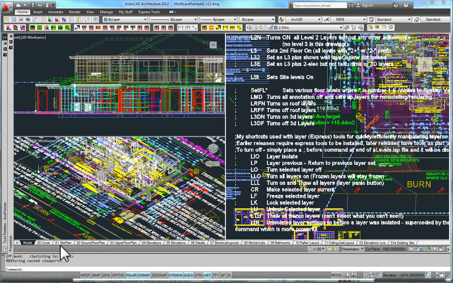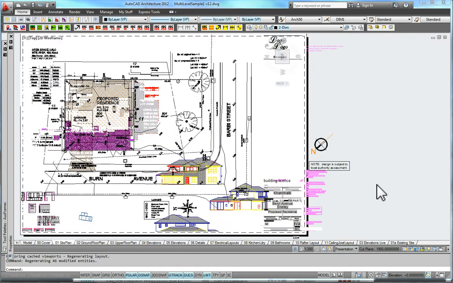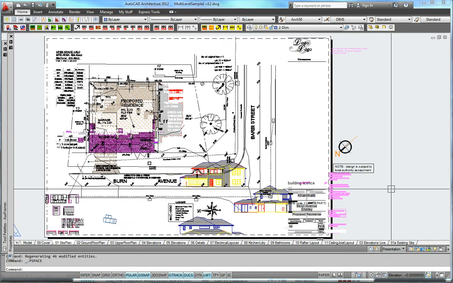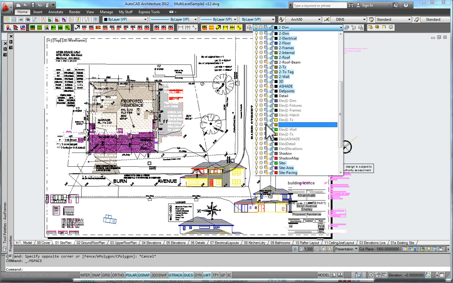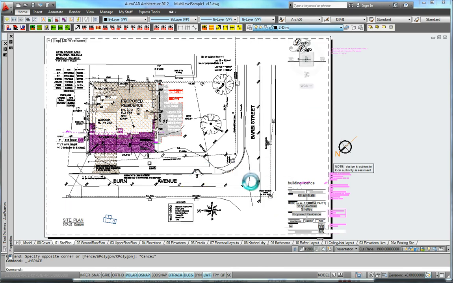And what I use is drawing sheets. So I set my sheet up. Now, I would have a template. Now, what you can see here is some sheets, layers that are on that shouldn't be on. Probably because I set my sheet up when that XREF was not loaded.